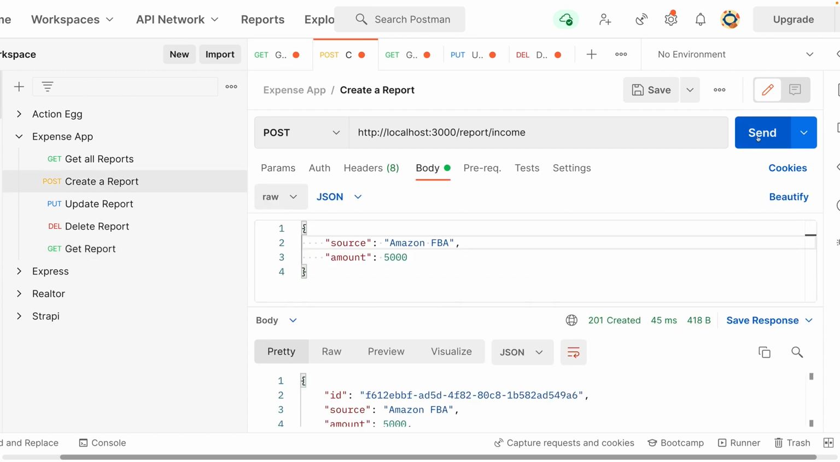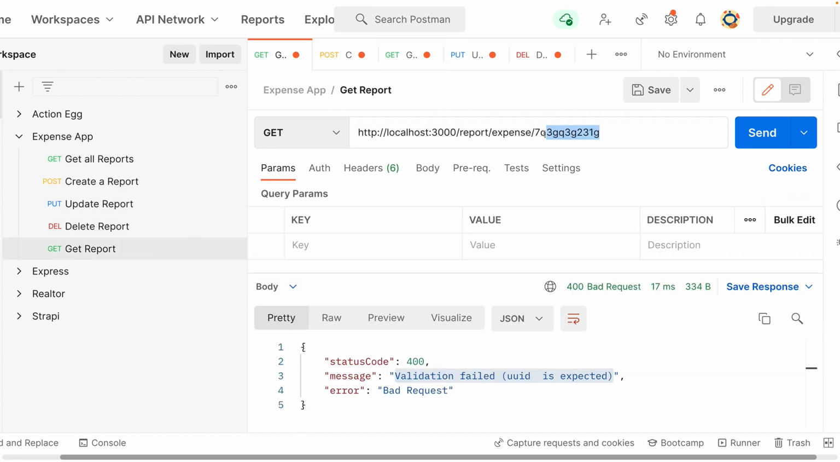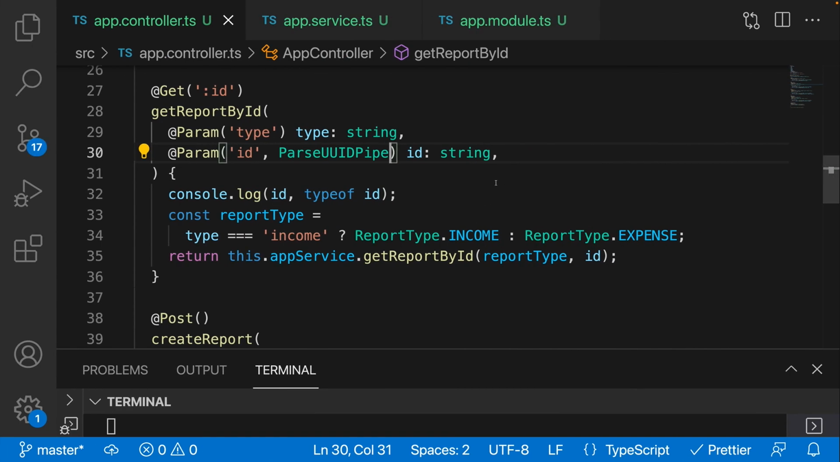So I'm going to quickly create something here. And now I'm going to grab this. And I'm going to go to the get, or the get1. And now I'm going to pass in a real UUID. And now you can see that it's working. Now we're just getting nothing back. So you can see that it's passing the validation pipe. That's pretty much it. I hope that's pretty clear.